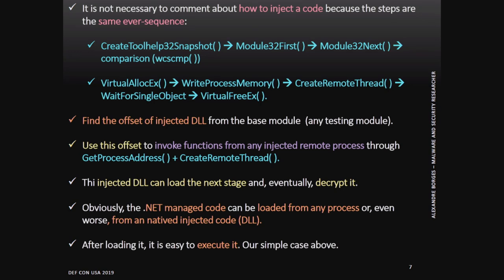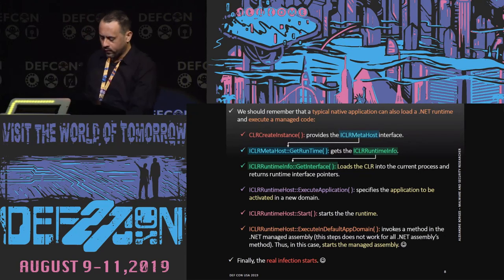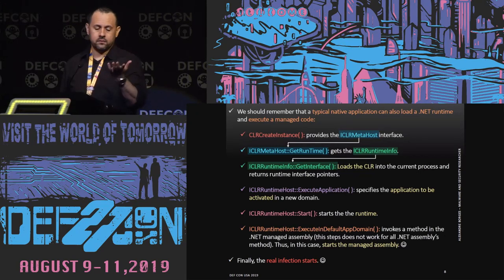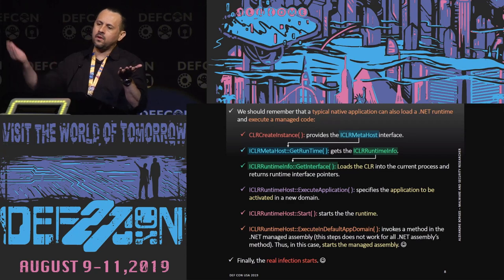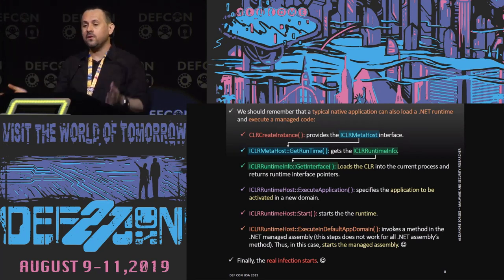I don't need to show you again how to make injection. Injection is so easy. I tried to show it in this slide, which is a kind of refresher about injections. I won't explain it because it's pretty easy. But as I mentioned, things can be different. For example, I told you that usually I have a managed code loading a native code into the memory. But sometimes things are the inverse. I have a native code loading a managed code into the memory.